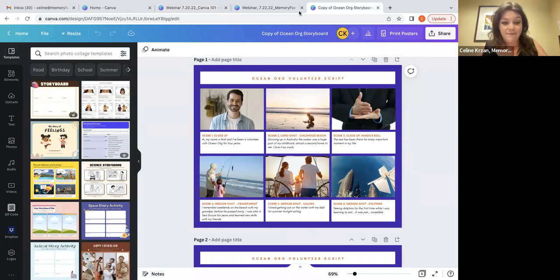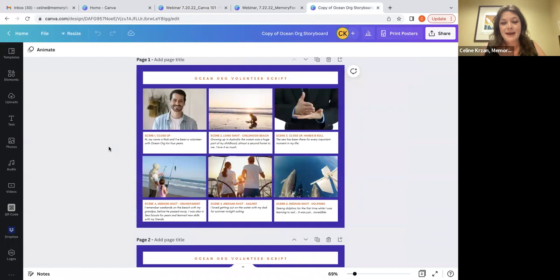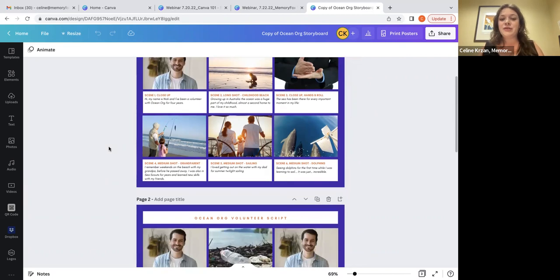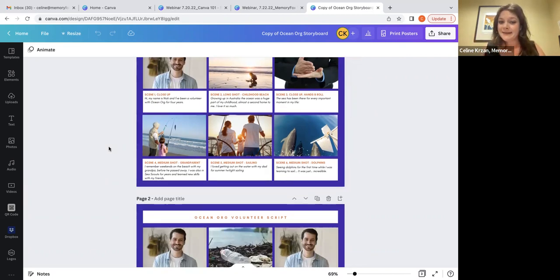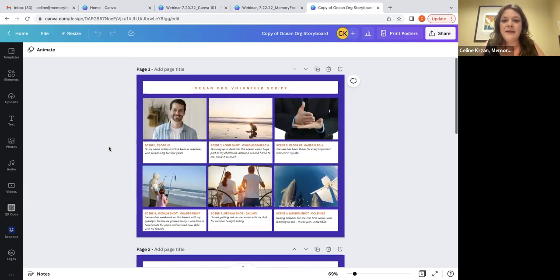Storyboards are important for multitudes of reasons. I have a background in theater and production. So when you are able to map out what you want your story and your video to look like, it makes editing and putting it together so much easier and so much simpler. So here is an easy template just showing all the different scenes of this example video, which is actually an ocean organization that they're putting together.